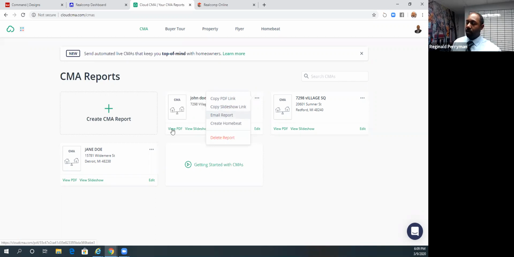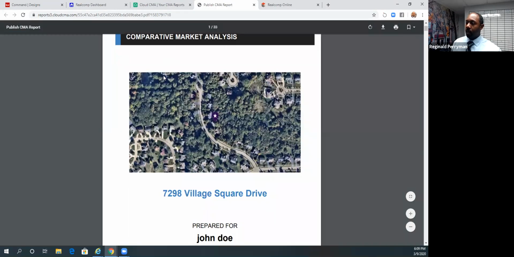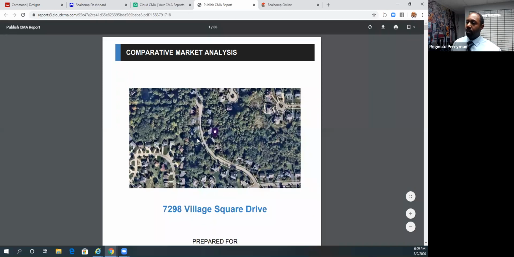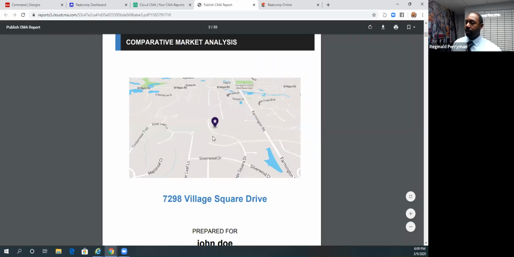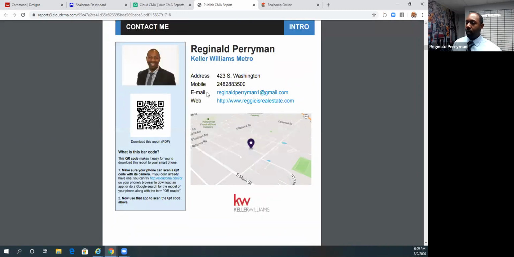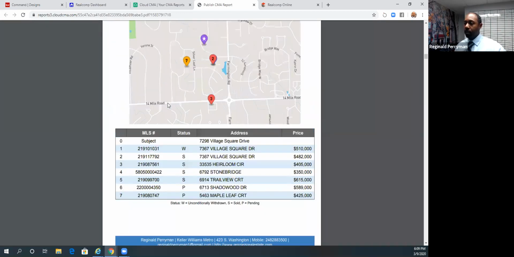You can view this as a PDF here. Now, this is why it's important to have that property photo if you have it, because it's going to look a lot better on your cover page. Just simply a map, some information here. Make sure again that your profile is set up properly, because the information doesn't automatically transfer from Realcomp. You're going to have to update some of your information in Cloud CMA.